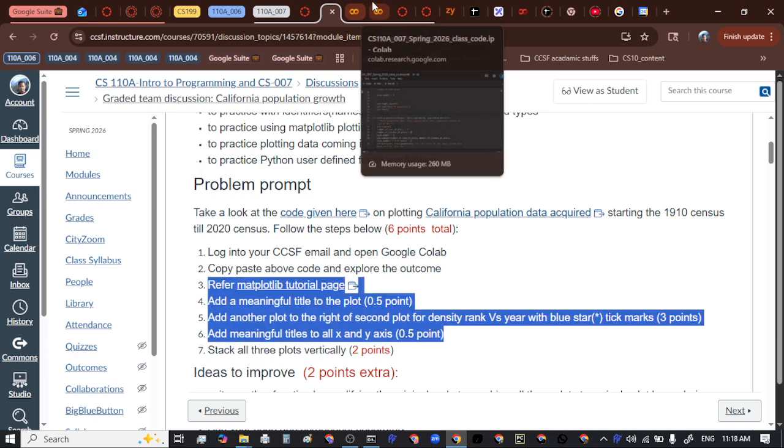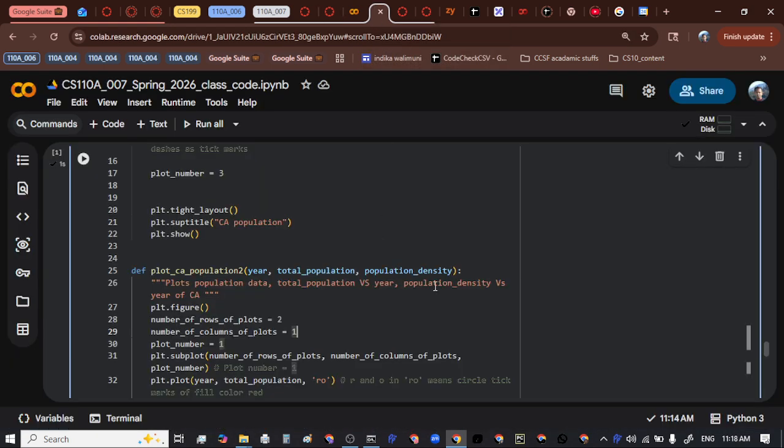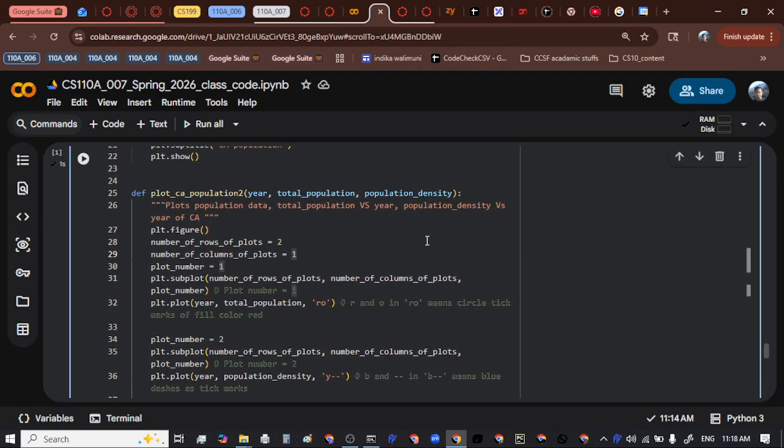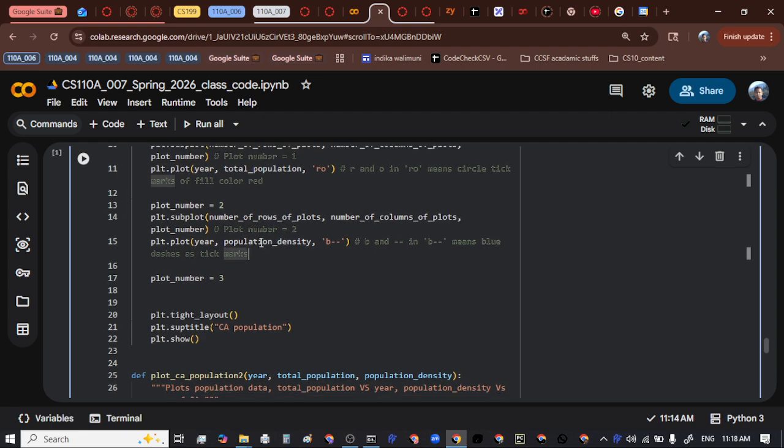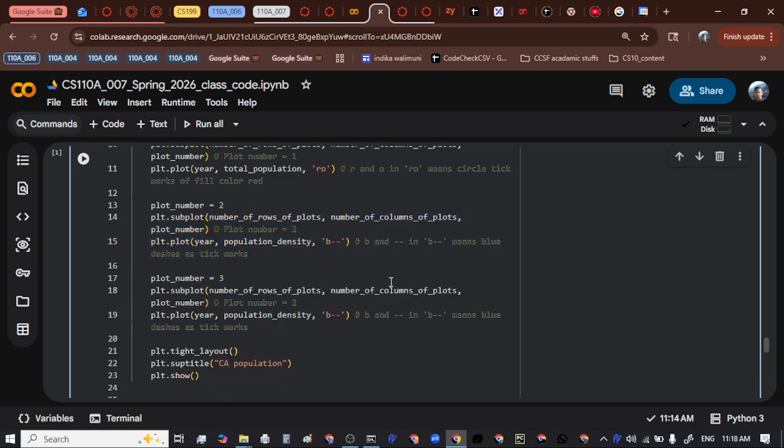Okay, so let's do that. So what do I have to change in this one? What should be the number of columns then? 3, right? So we are changing from 2 to 3. Okay, so that means this is plot number 1, plot number 2. You can simply copy this code and change it. Okay, so the plot number 3. Okay, so what should be the x-axis then?